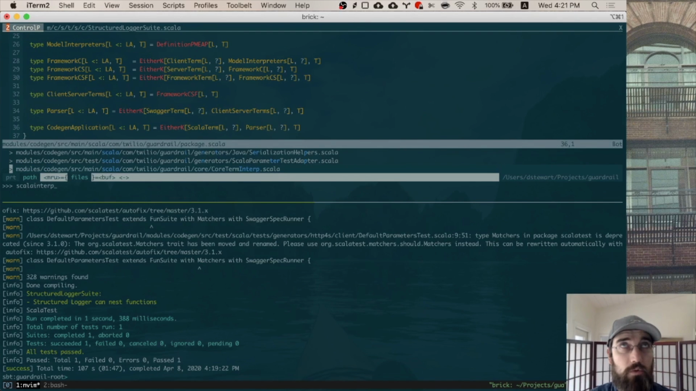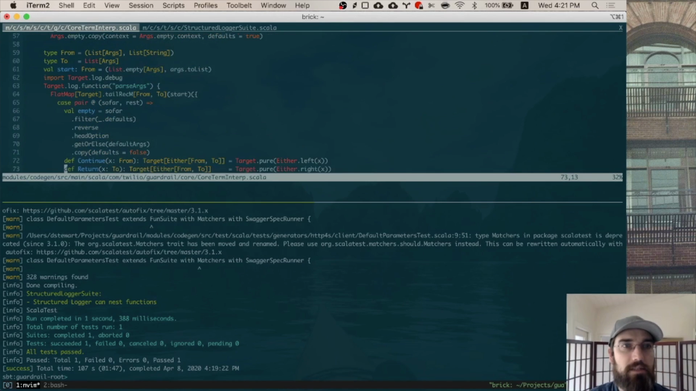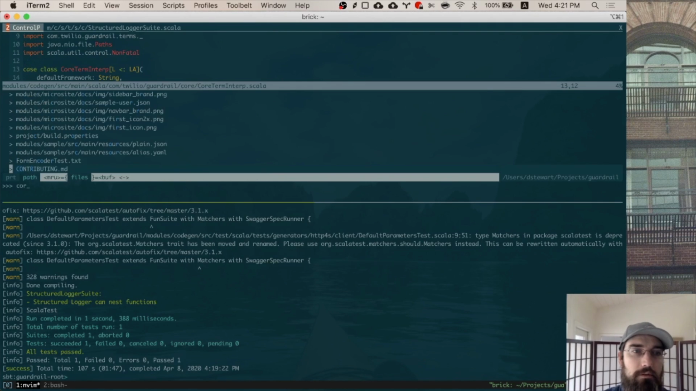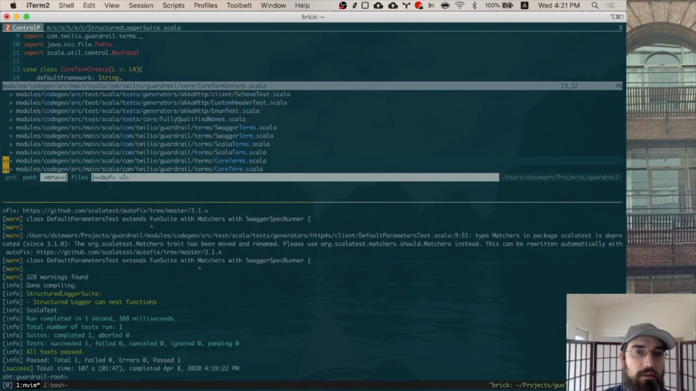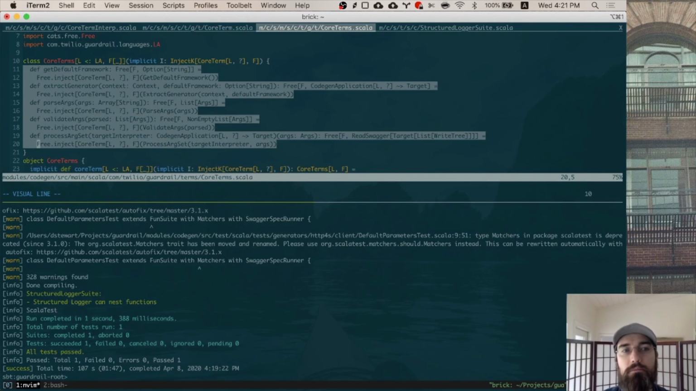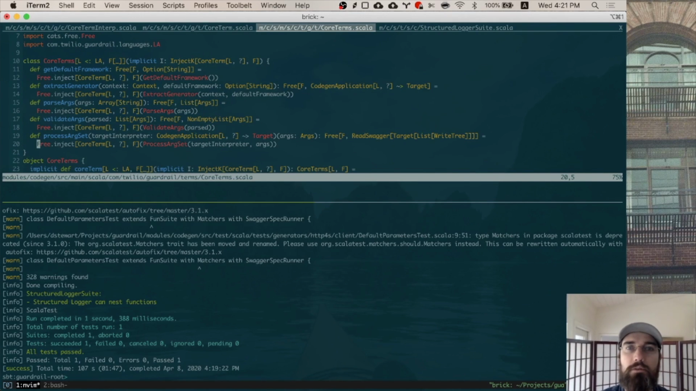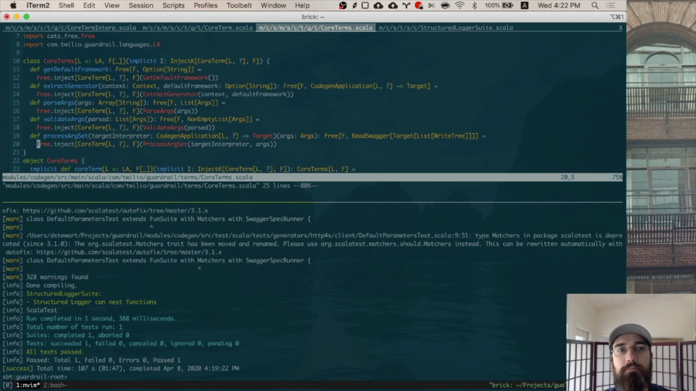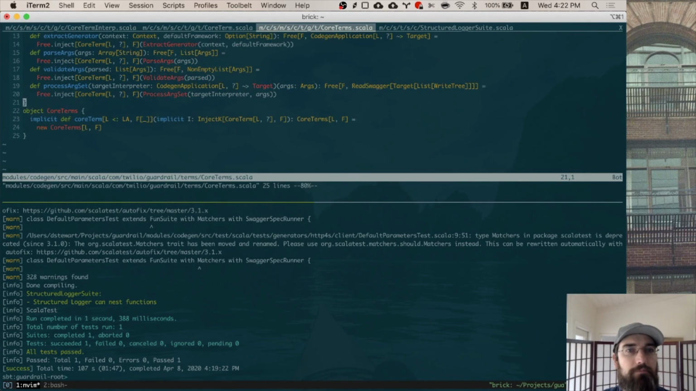Scala, no, core term interp. Actually, core term interp might be the easiest one because that one's isolated. So core term interp, we can look here. These are the only terms that are defined in core term interp. So we can just kind of get rid of this. So it should be straightforward.